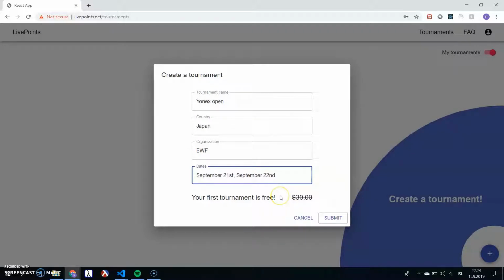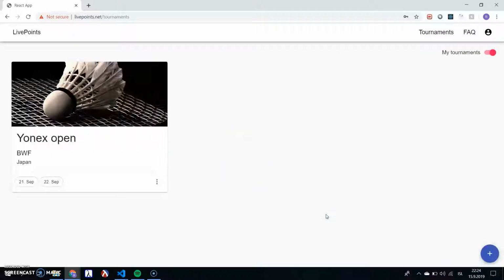As you can see, the first tournament you create is free, and for any tournaments after the first one, you have to pay $15 for each day the tournament runs. I'll just press submit, and here we can see that our tournament has been created. We have a few options here. You can edit or delete the tournament, but I want to go into our tournament.